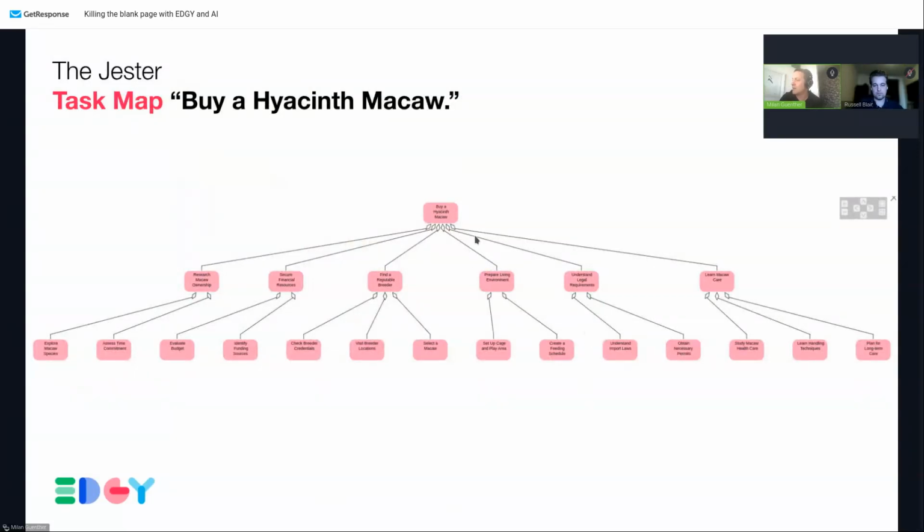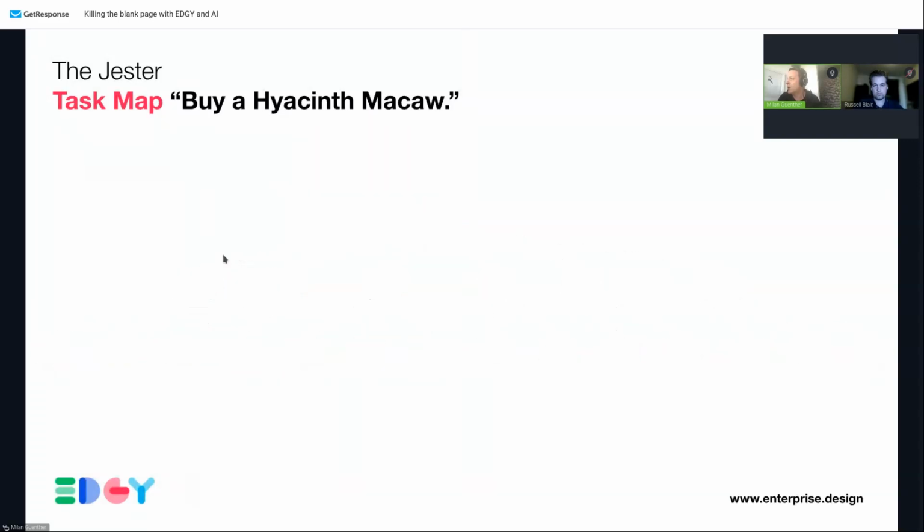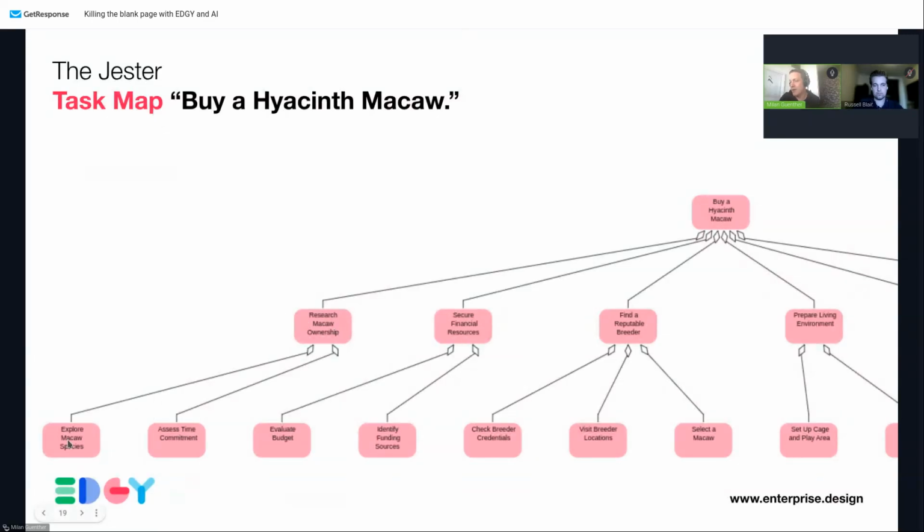So the top task, the root task, is we want to buy a hyacinth macaw. Okay, so we have to research ownership, assess time commitment, explore the species, secure financial resources. So it knows it's expensive, actually. It is. It costs a few $1,000. Evaluate your budget, find funding resources, find a reputable breeder. And this is also interesting because of the reputation part, because we don't want wildlife trade, because that's illegal. So it has to be a breeder that we trust.